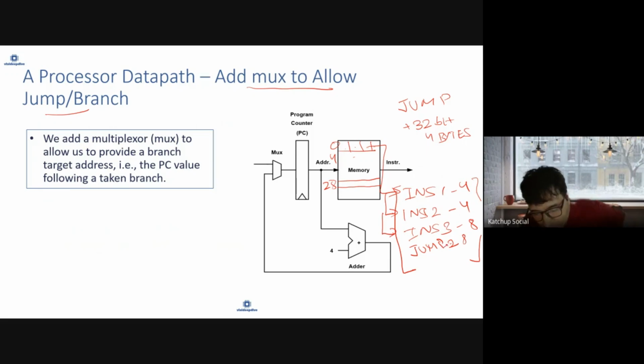Here, by default, your code execution would be that you will execute this code, increase it by 4 bytes, execute this code, increase it by 4 bytes, execute this code.